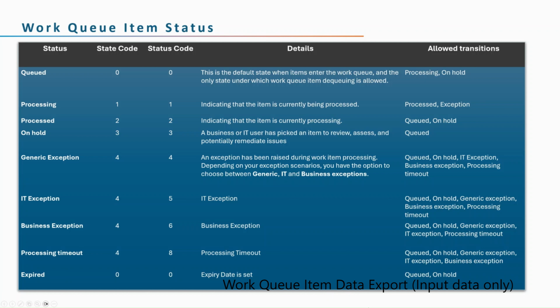Okay, one of the things that you have seen as part of the data that was exported is the state code as well as the status code that I've mentioned, right? So here is a snapshot of all the statuses a work item can have and the actual value that is stored within the Dataverse entity for state code as well as the status code. And I'm also listing out some of the allowed transitions for a work item to go through.